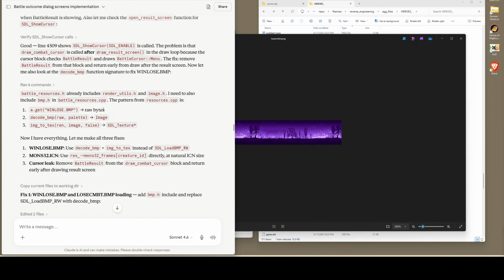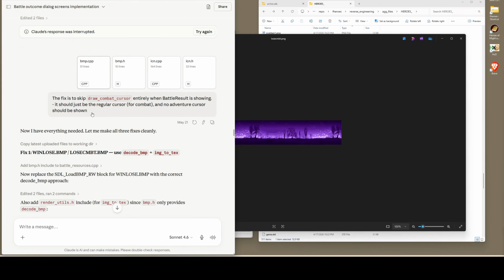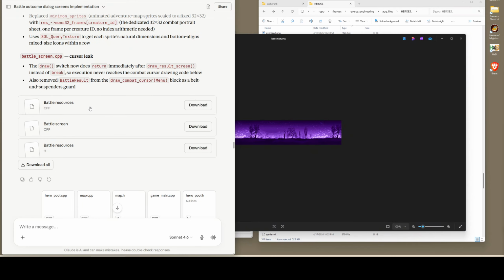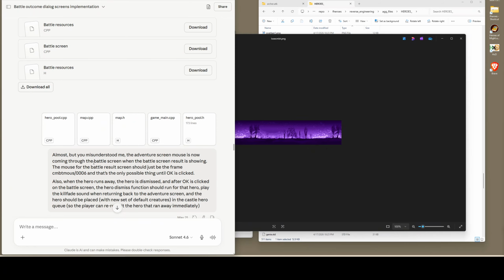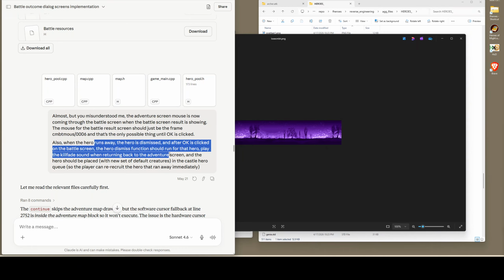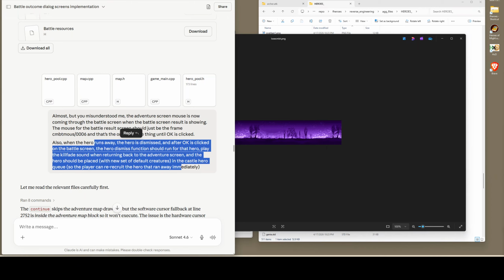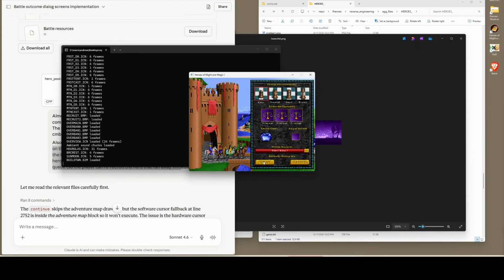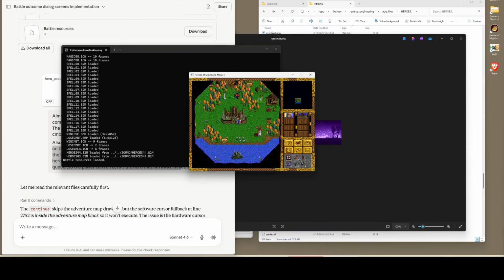So I think that might have actually been before this build. So this is actually, I think, the build that we just displayed here. When the hero runs away, the hero is dismissed, and after the OK is clicked on the battle screen, the hero dismiss function should run for that hero, play the kill fade sound, and when returning back to the adventure screen, the hero should be placed with a new set of default creatures in the castle hero queue so that the player can re-recruit that hero immediately. So let's actually see what happened in this initial build, because I don't remember.